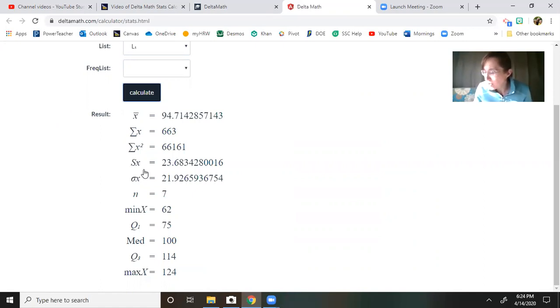X bar, make sure I say it right, X bar is the sample mean or average. So the sample mean for this sample is 94.7. That's our average for the sample. The summation symbol that you see right here, we saw that when we were doing series. Remember how that meant to add them all up? Well, if you add up all these values, you get 663. This is another summation. We don't need that, so don't worry about it. SX, that means the sample standard deviation. So SX, that 23.68, that is our sample standard deviation.